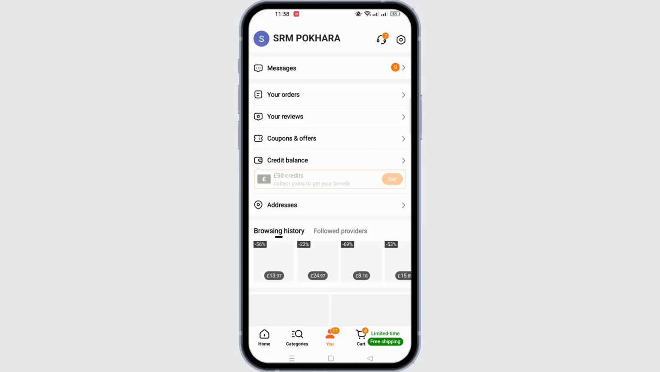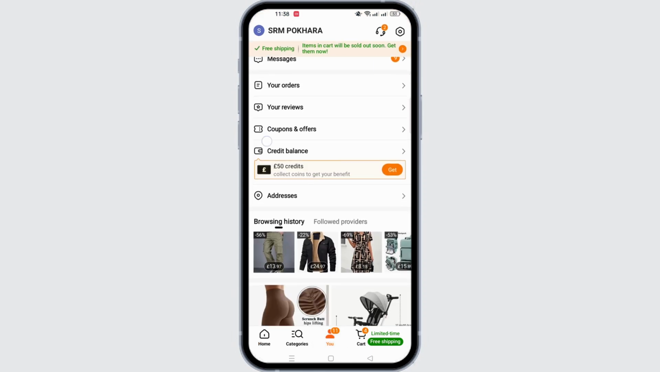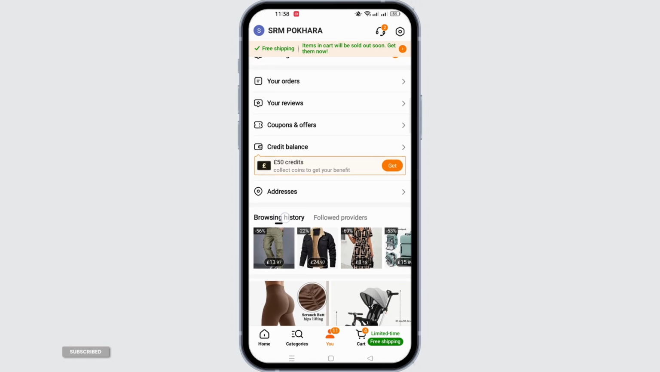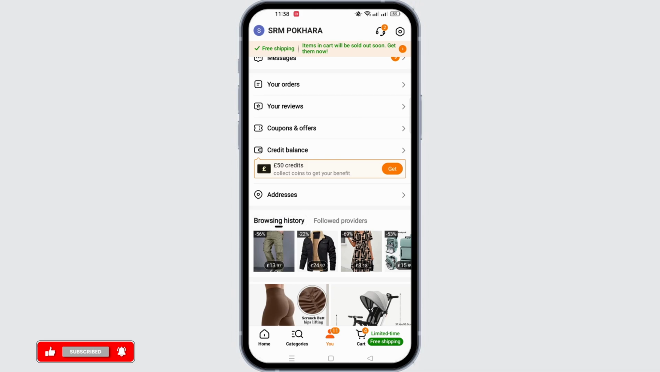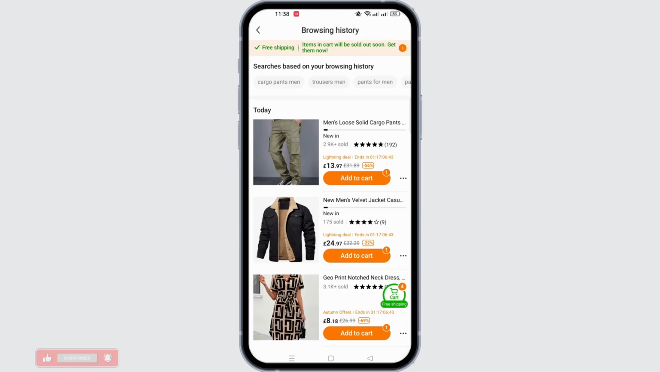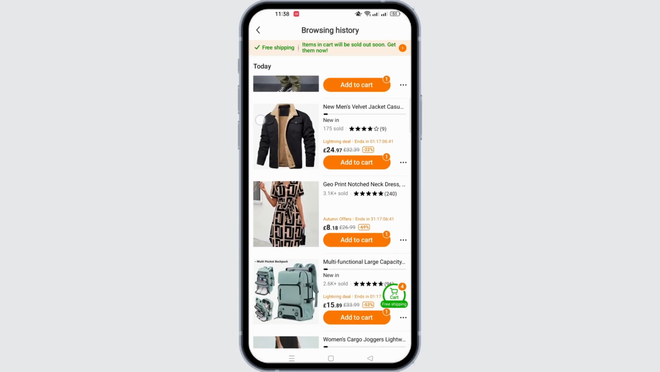On the You page, look for the selection labeled Browsing History, along with options like Wishlist and Followed Providers. Now click on Browsing History, then scroll all the way to the right and select See All. You will see all the items in your browsing history.